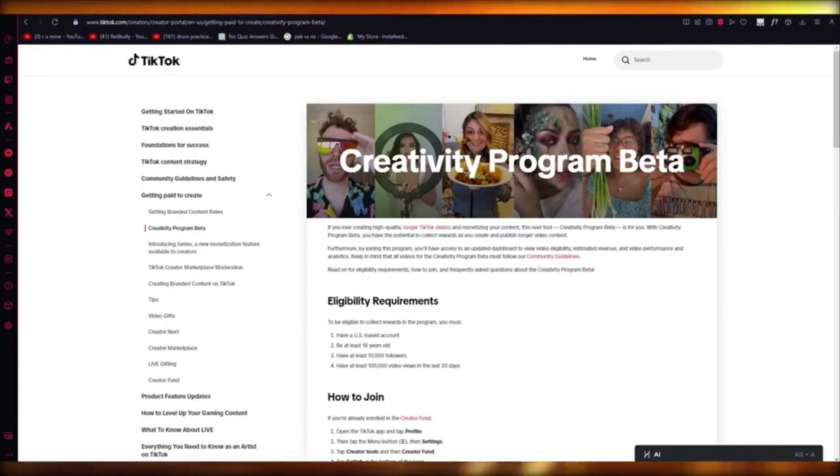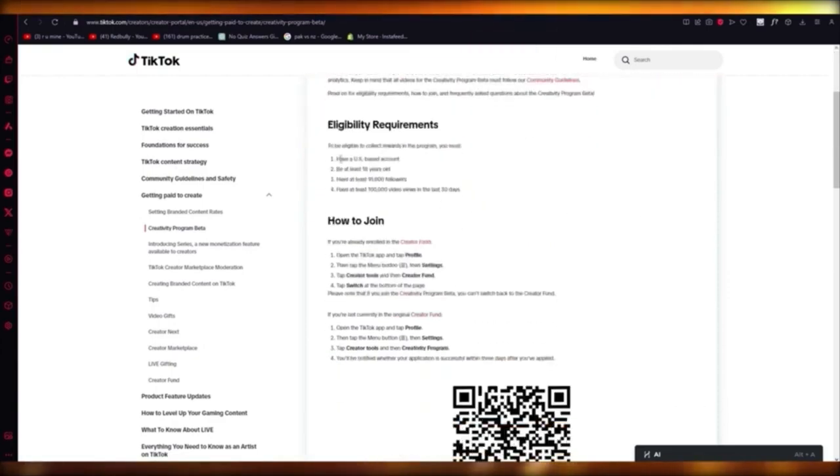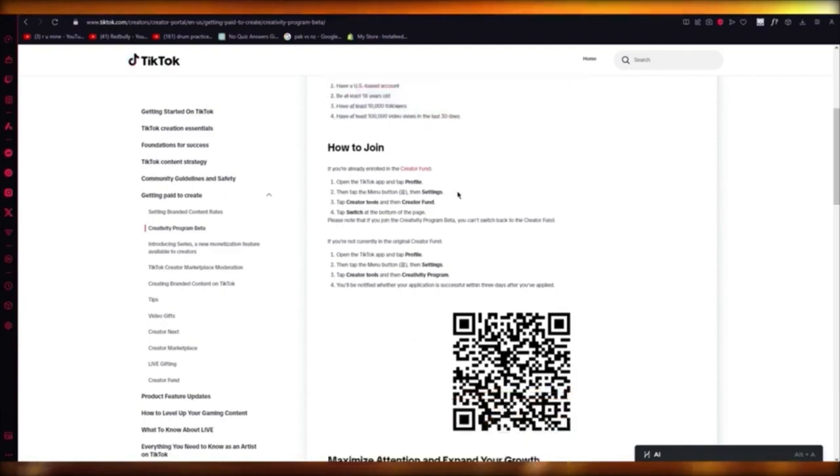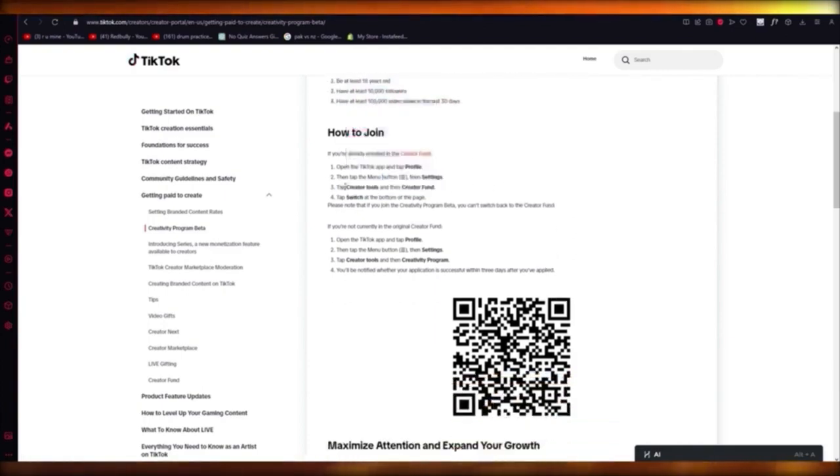Now, if you want to go ahead and make money in a more bulked way, then I would suggest you get into Creativity Program Beta. It's a new beta that TikTok has introduced, and the eligibility is that you need to be a US based account, at least 18 years of age, have at least 10,000 followers, and have at least 100K views in the last 30 days. The way to join is to go to your settings, go to Creator Tools. You're going to click on Creator Fund, and then you can switch at the bottom of the page to Creativity Program Beta. Do know that you can't switch back to the Creator Fund. You will stay in Creativity Program Beta.